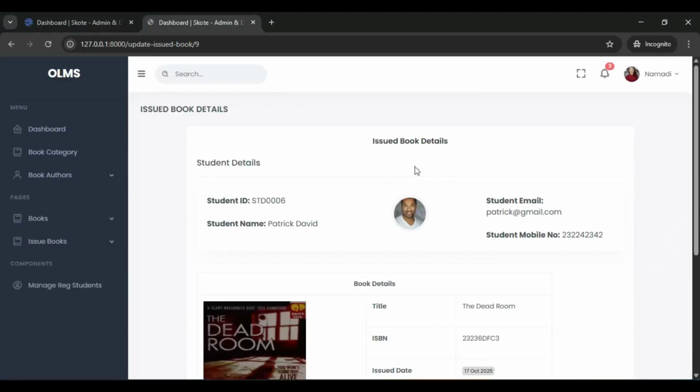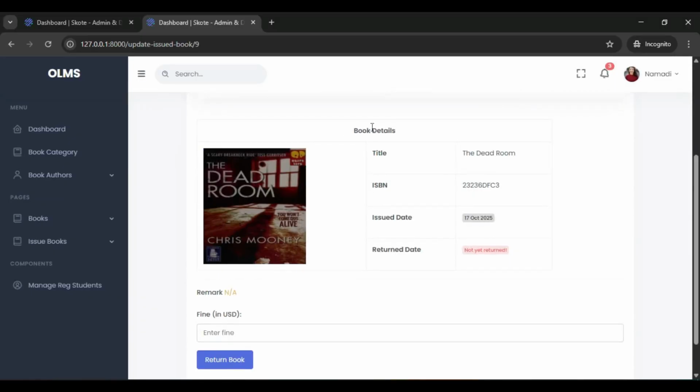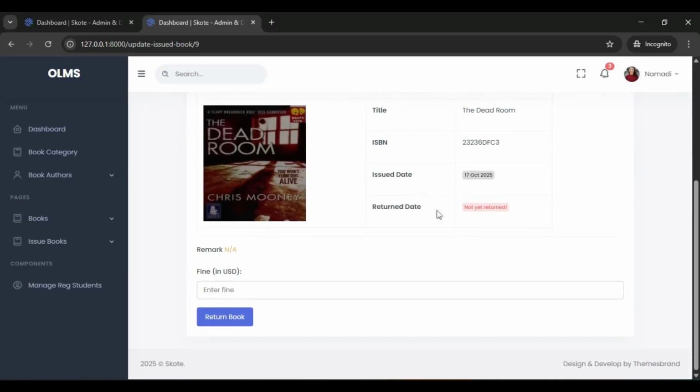Alright, as you can see, we are going to be taken to the issued book details page right here with our students information as Patrick David. Alright, and we have the book details right here, and the return status is not yet returned. And as you can see, the remark here is displayed as not available. We have the fine in USD. Let's say we charge Patrick $5. Okay, $5 fine. So let's go ahead and say return book.